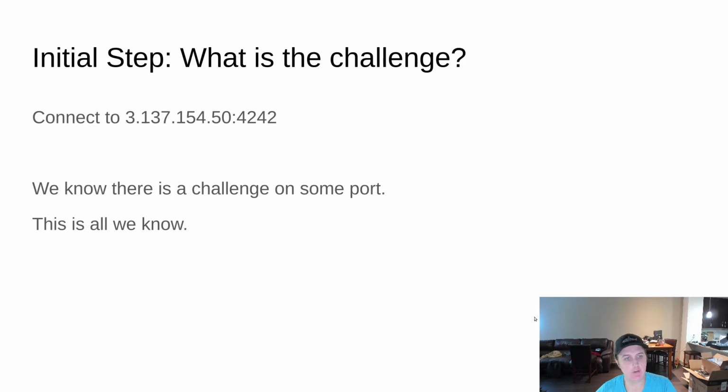So we aren't given much information in terms of what's going on in this challenge from the challenge description. We are told basically that we can connect to some service at some IP and port. And that's really all we know. We don't even know necessarily what protocol it's speaking or have any kind of idea on what's going to happen once we connect to that.